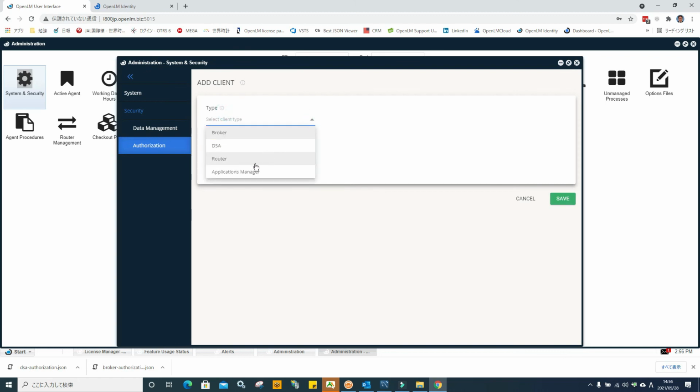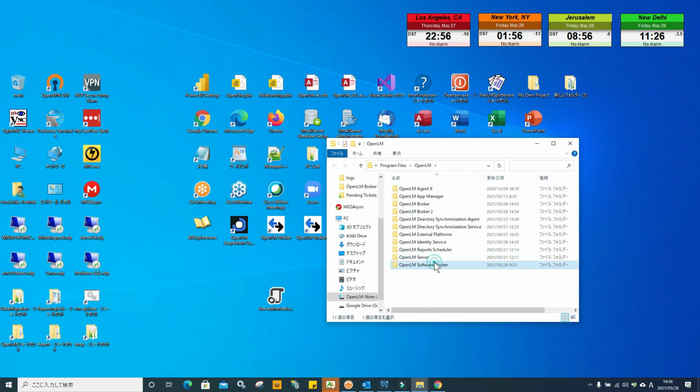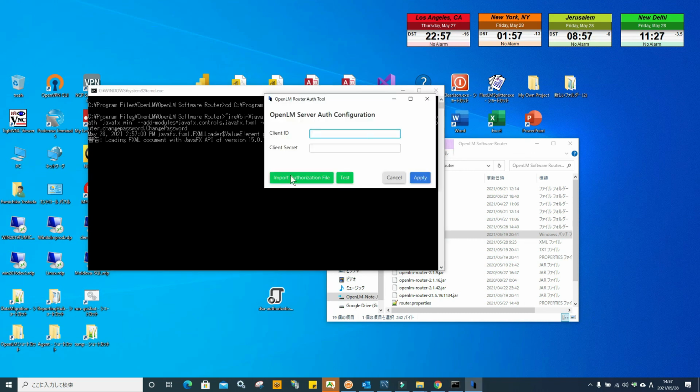And then talking about router, we are going to discontinue router, maybe at the end of this year, but the logic is the same. And then application manager, the version compatible with 21.05 is not coming yet, but we will release it soon, I think. But the method is, they have a change password part, and from that interface you can import a JSON authorization file.